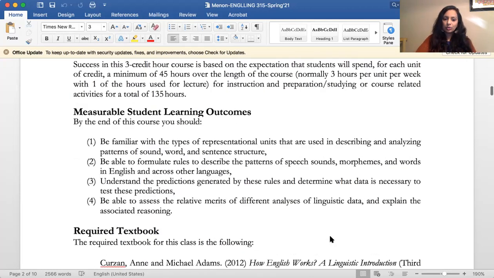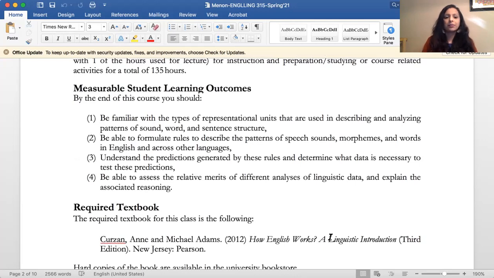The measurable student learning outcomes are given below. There are 4 of them. The first one is to be familiar with the types of representational units that we use in linguistics. This is what I mean by the International Phonetic Alphabet, IPA, which we will be getting into in weeks 2 and 3.